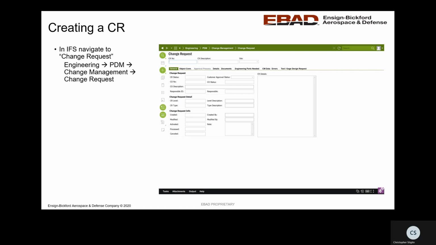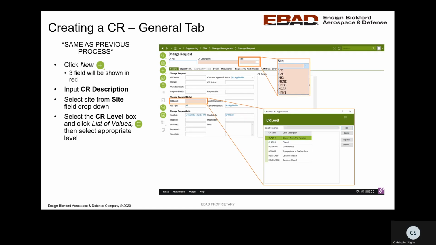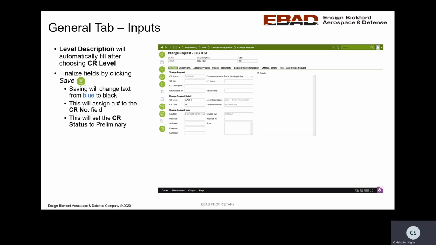Creating a CR. The process of finding the change request and beginning the creation process is the same as it was previously. Searching under Engineering, PDM, Change Management, and finally bringing you to the Change Request screen. Similar to the previous process, you'll click the green plus for new, and 3 fields will be shown in red. Input your CR description, site, and select CR level, and click the list of values. Then select the appropriate level.